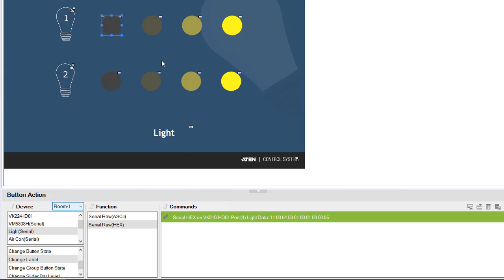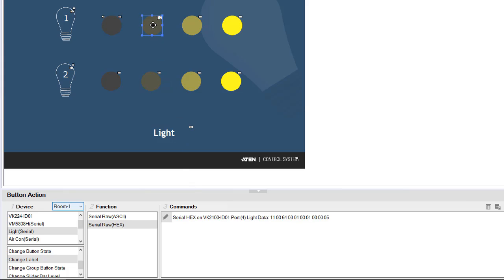You can go to the second button and add another command, and this command will correspond to the lowest light level that is saved as a scene on that light dimming system. In this case, the command will look something like this.